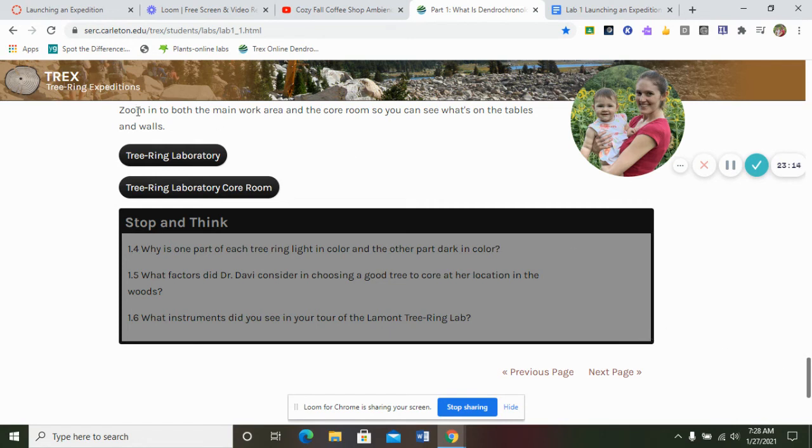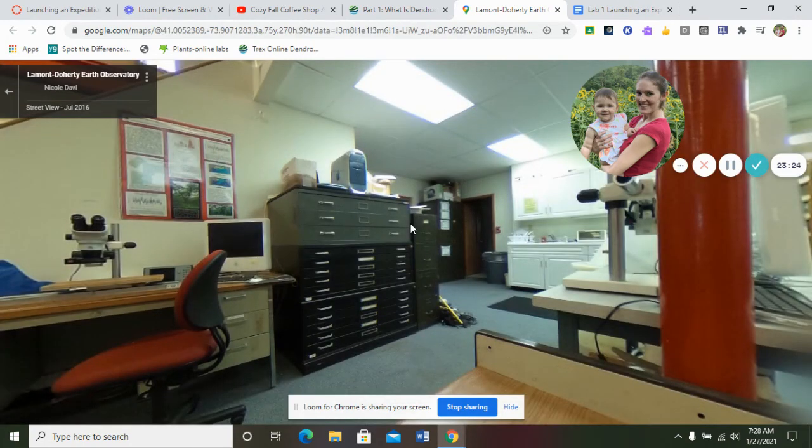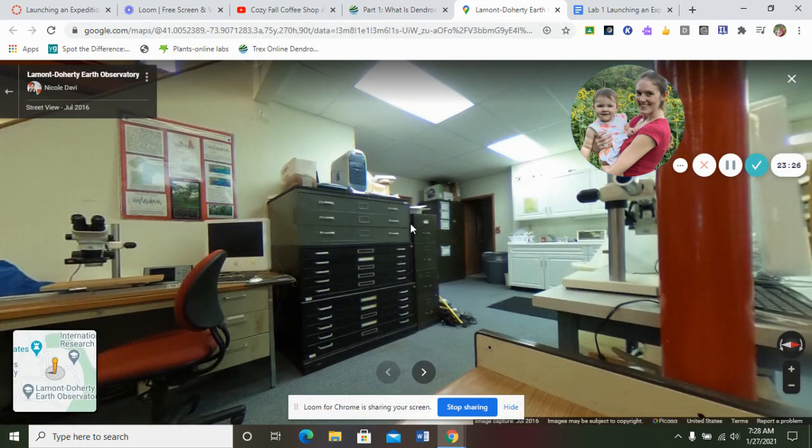Okay, so now we need to go to the tree ring lab. To answer question number 6, we're looking for what instruments did you see in your tour of the Lamont Tree Ring Lab? So this is what the lab looks like, and I don't expect you guys to do any research into finding out what these instruments are. I just want you to write down what you see. So for example, here's a computer, so I would put that down. And I also see what looks to be some type of a microscope.